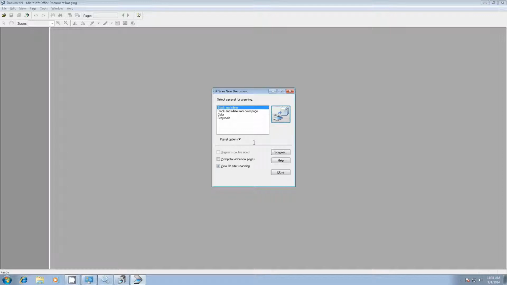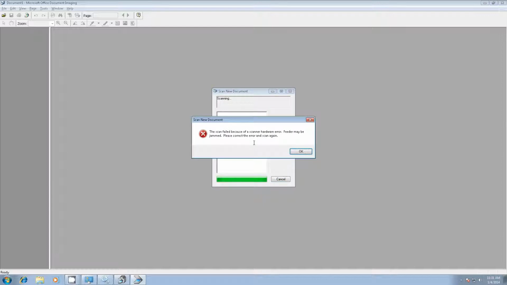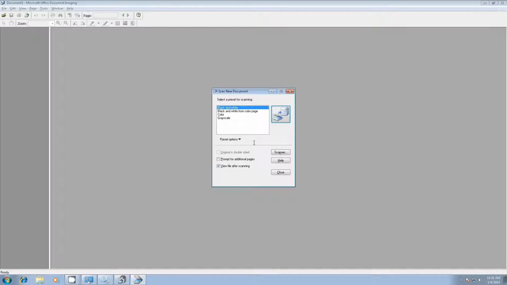Space. Scan new document dialog. Cancel button to activate. Press spacebar. 100%. Scan new document dialog. OK button. The scan failed because of a scanner hardware error. Feeder may be jammed. Please correct. Enter. Scan new document dialog. Scan button to activate. Shift tab. Close button. We close that. We try one more time.